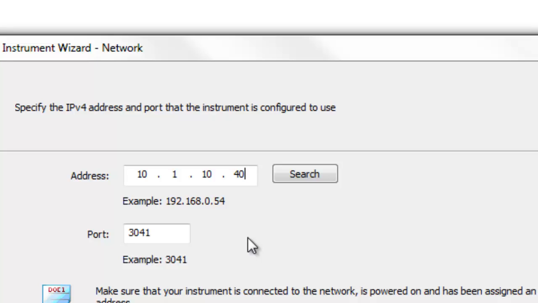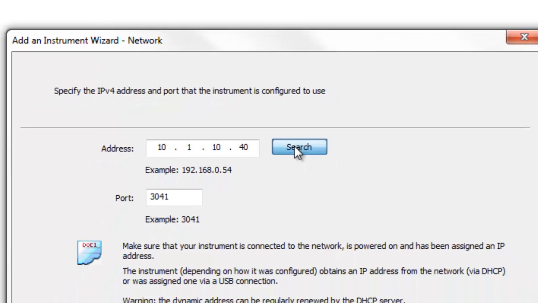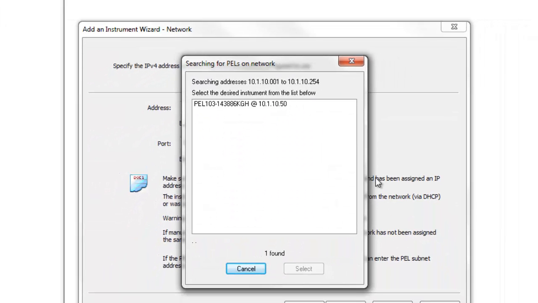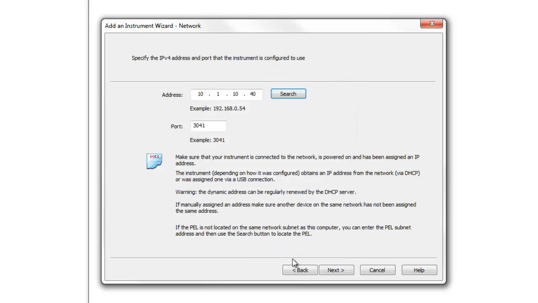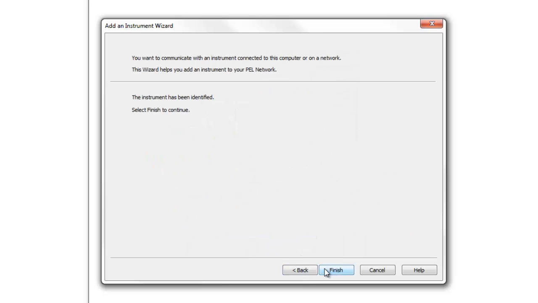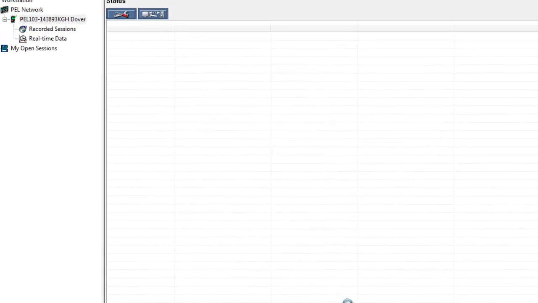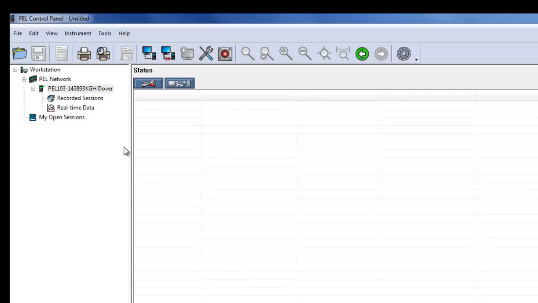If the PEL is connected to the same network as this computer, you can use the search button to locate the PEL. When you click search, the searching for PELs dialog box appears. All PEL instruments found are listed. After you select the PEL, click Next. The control panel informs you when the connection is successful. Click Finish to leave the connection dialog. The instrument is now listed in the PEL network.